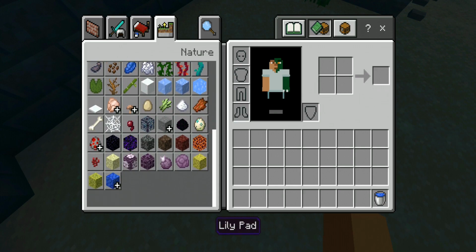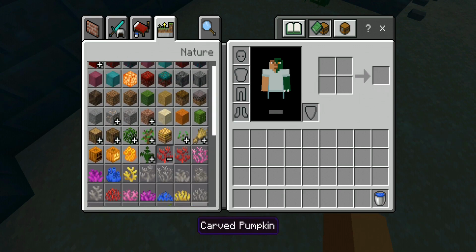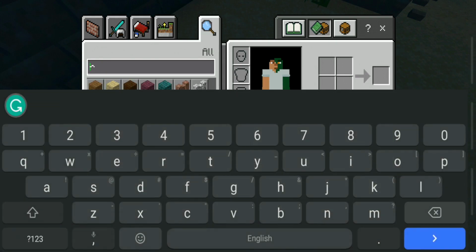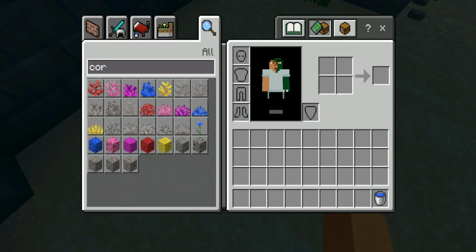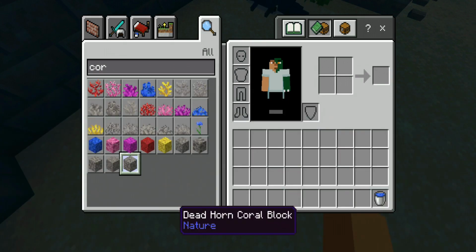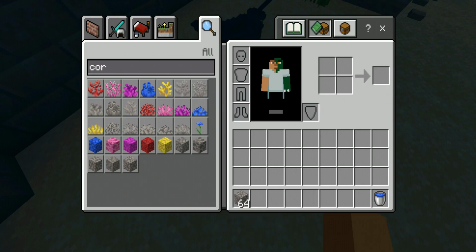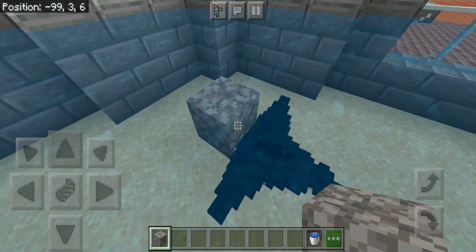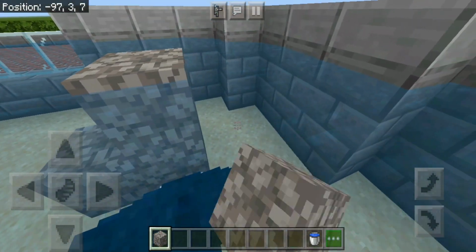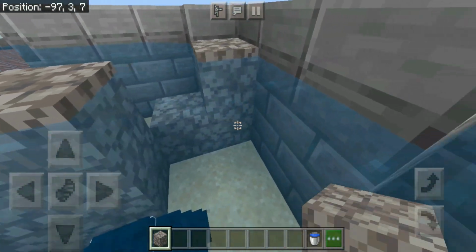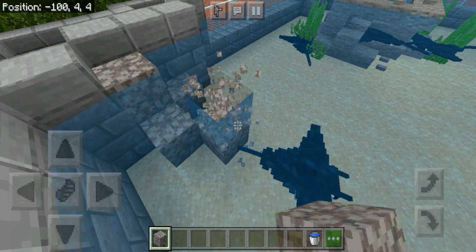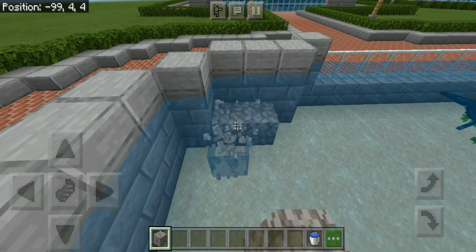Okay, wait. Where are the coral blocks? Wait, no, wrong spelling. God damn it. What I want to do is use coral blocks. I think these make a good stone variant, right? So we can probably add a few here and there. Oh no, they don't look that good. I will just remove this. They don't look too good.